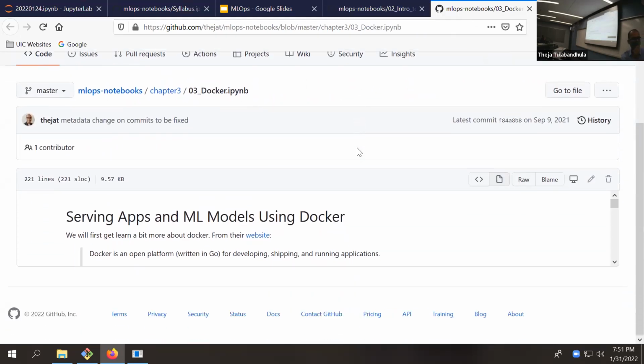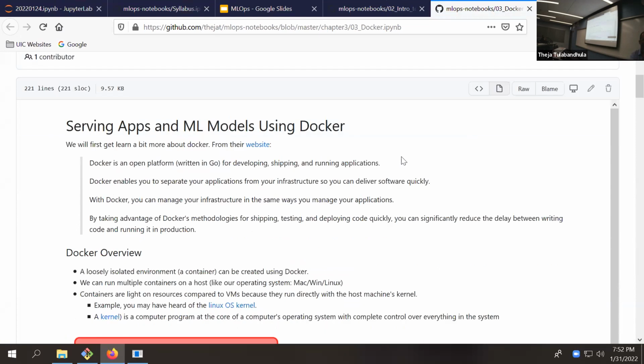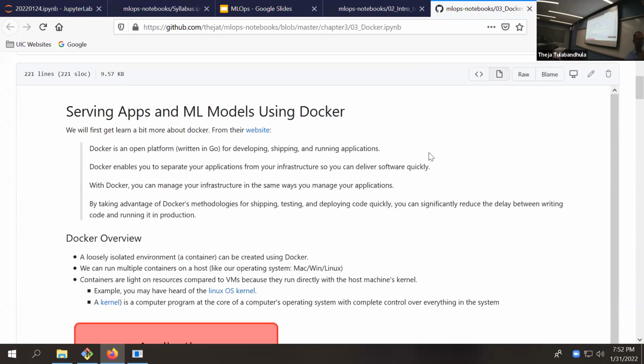Okay, so let's actually look at some moving parts of Docker, and then we'll get to a practical in a few minutes, in 5-10 minutes. So, what is Docker? Docker is an implementation of container technology. In their words, it's a platform for developing, shipping, and running applications. In our case, it's machine learning applications.